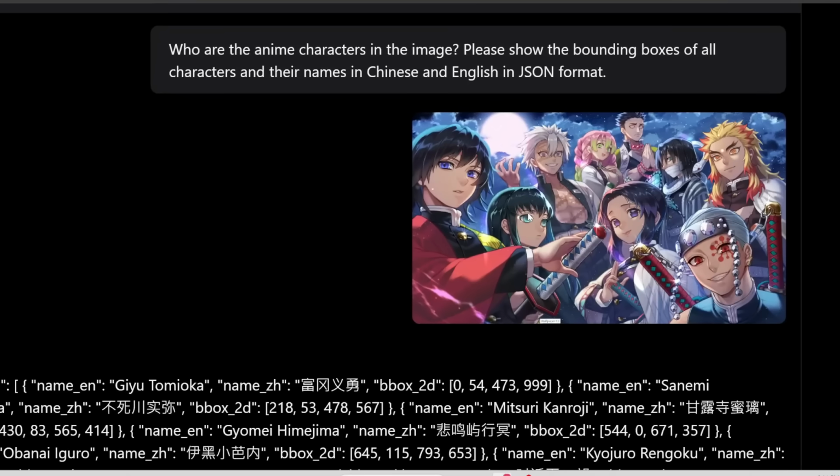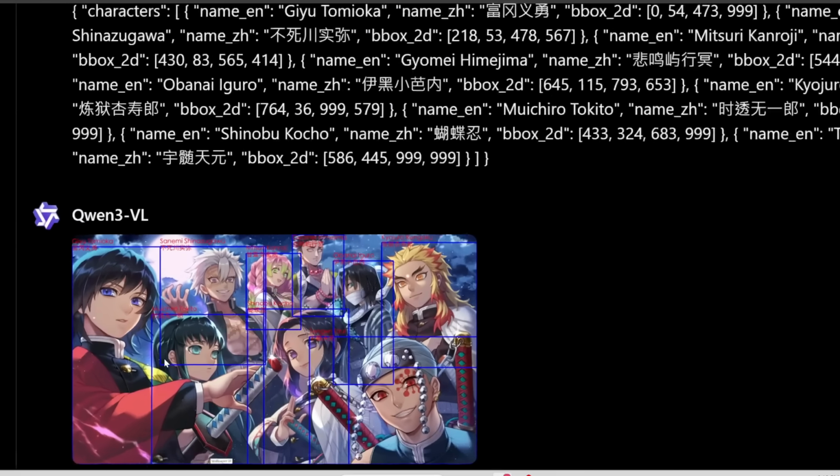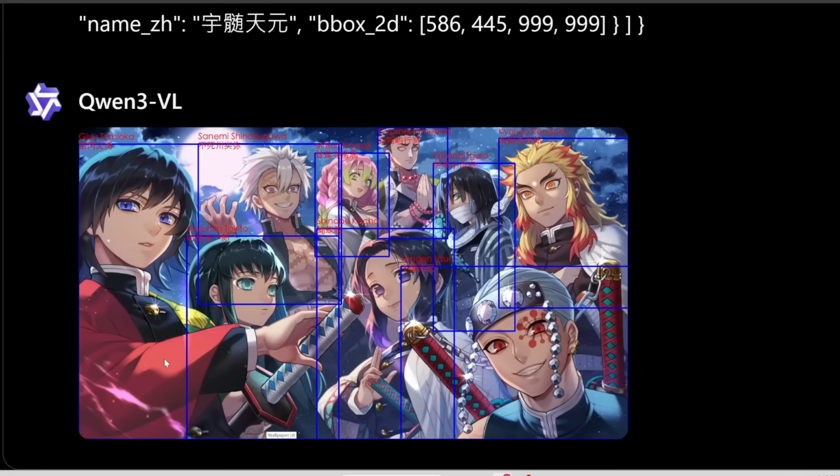It's also good at world understanding, so we can upload this really complicated image of a ton of anime characters and then ask it to label these anime characters with their names in Chinese and English in bounding boxes. And here is the response, and here are the bounding boxes. Everything is correct. So it looks like it can also identify anime characters, which is pretty cool.